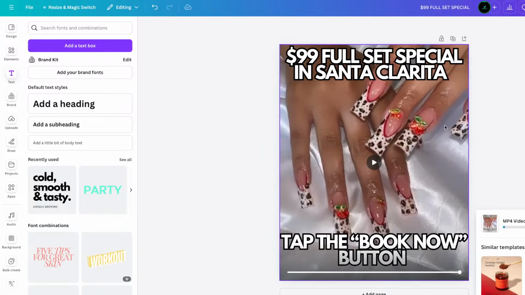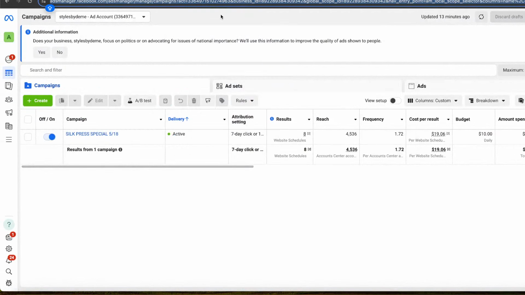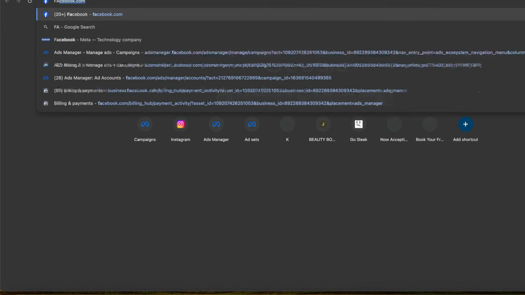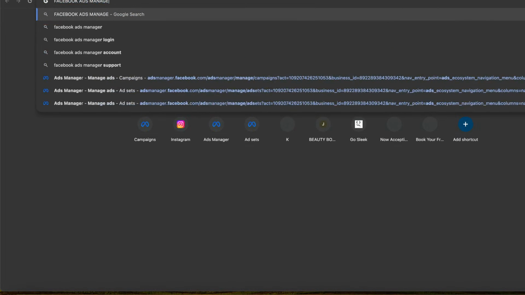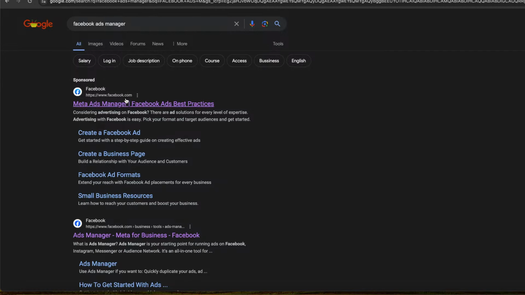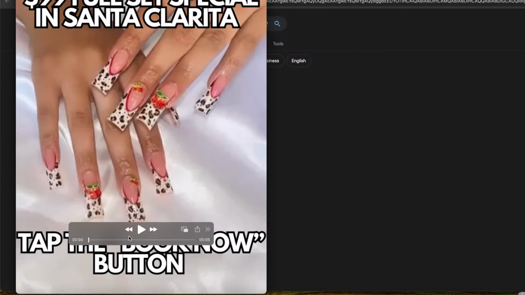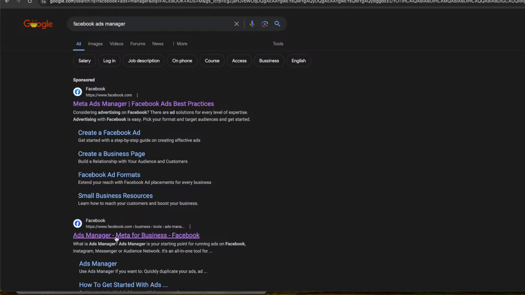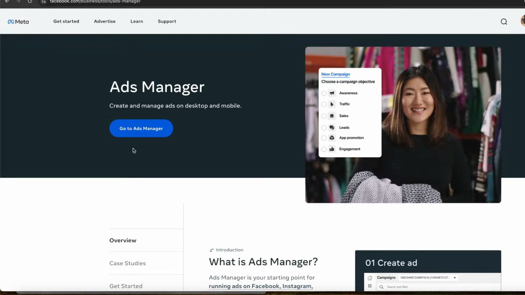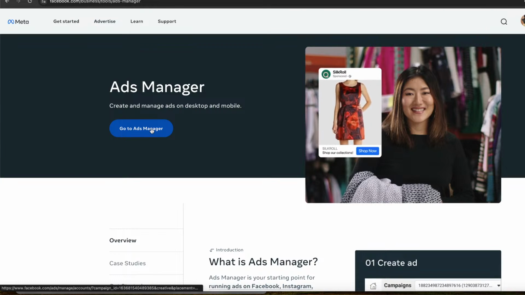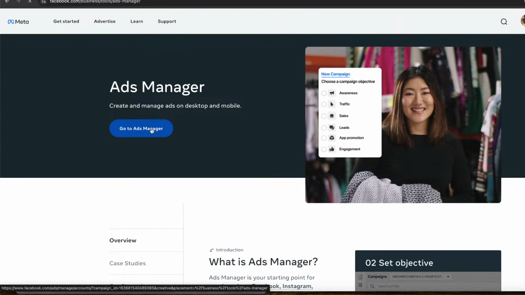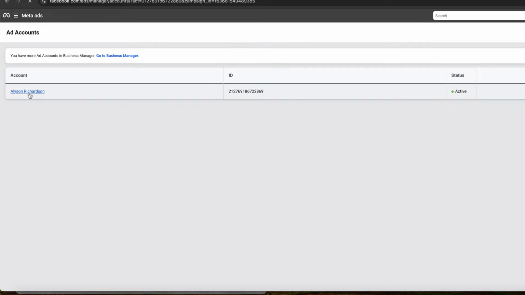Download. Okay, while that loads, we're going to head over to the Facebook Ads Manager. Where are we at? Here. So now we're inside. If you don't know how to get here, just go to Google and put Facebook Ads Manager. Then you click on this one. Then you're going to click on go to Ads Manager. Hopefully your ad account will be set up. Then you'll see your name. Then you click on your name.